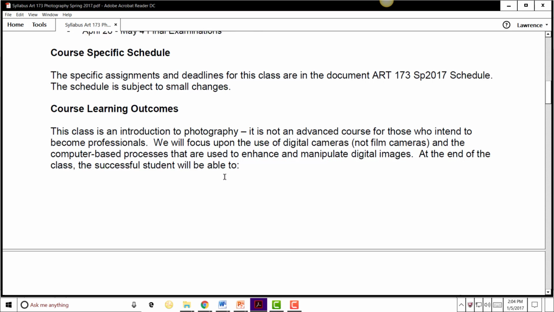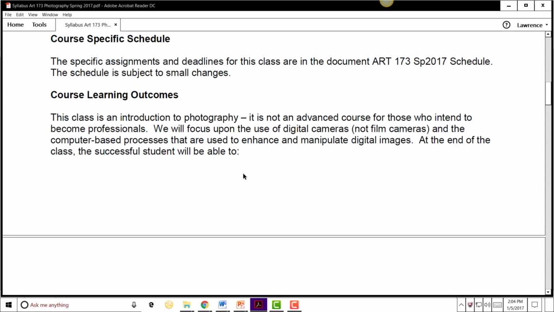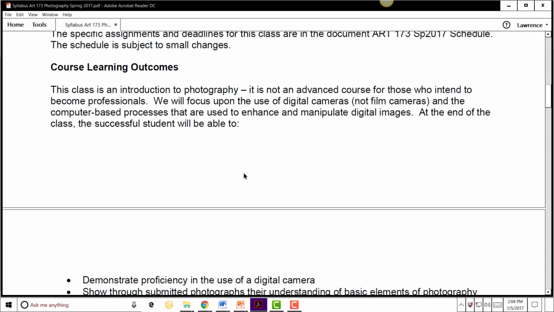Course learning objectives. This is really what we want you to learn in this class. This is a digital camera class. It's not for film, but it is using digital cameras, either single lens reflex cameras, which are kind of the professional level, or point and shoot cameras, which are the ones that are kind of easier to use but still have great capabilities. And there are some students that do the class with their cell phone cameras.